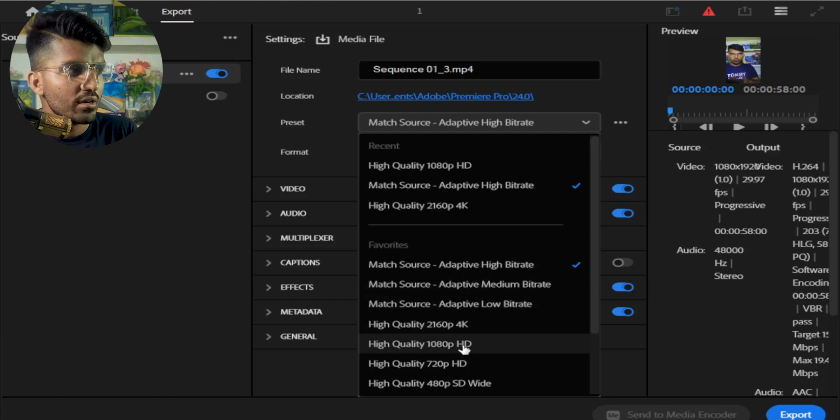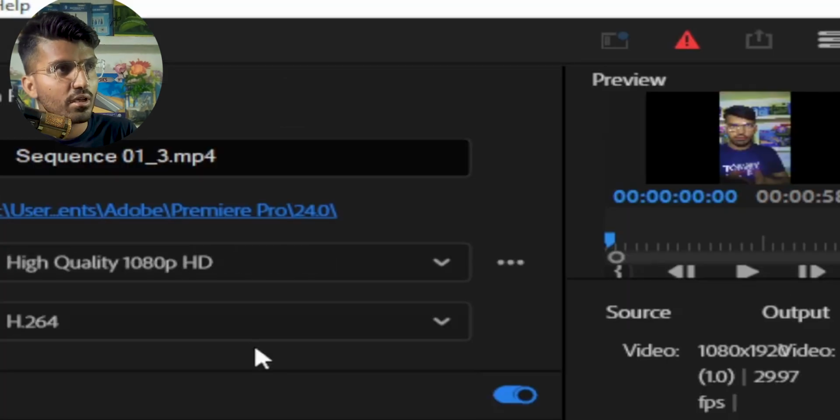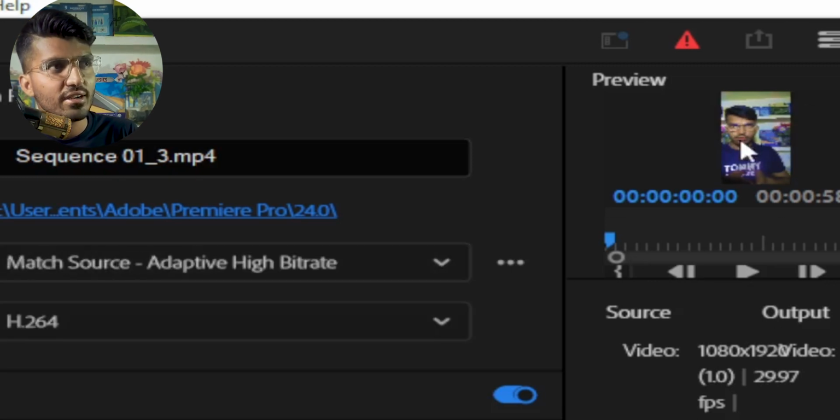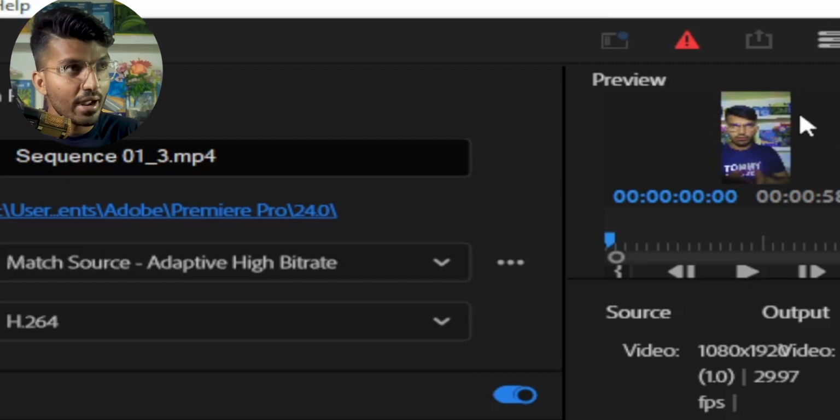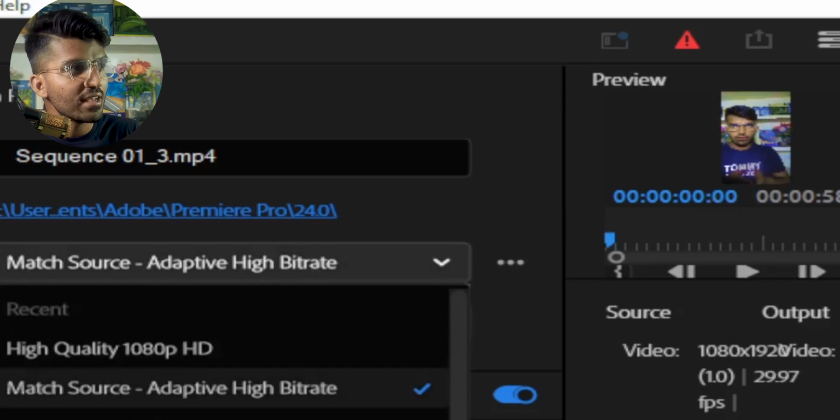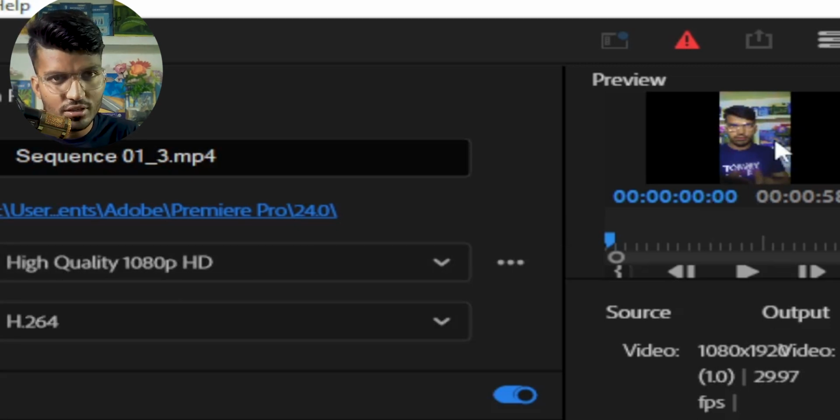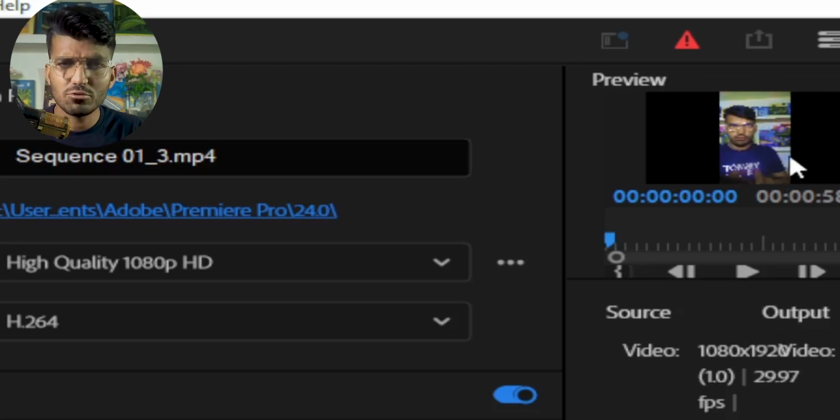If you choose 1080p, for example, if I choose 1080p, as I click on that, have you seen the difference? Let me show you again. When it was adaptive high bitrate, even though it is 9 by 16, its preview is looking 9 by 16. As I click on 1080p, see the background, even though it's looking like 9 by 16, its preview resolution has changed to horizontal. See the black background around in the back, as you have already seen on the screen right here.